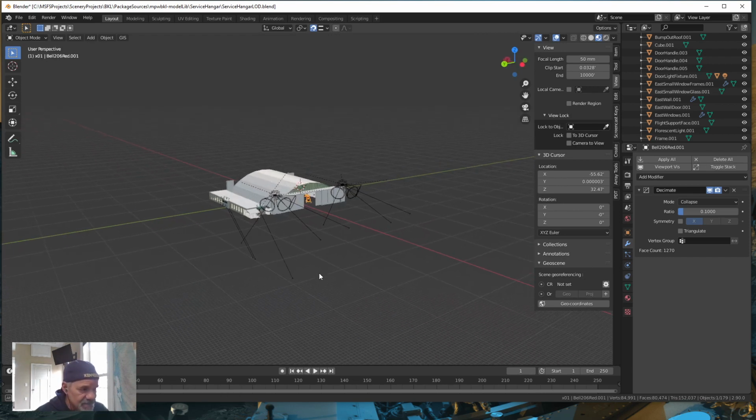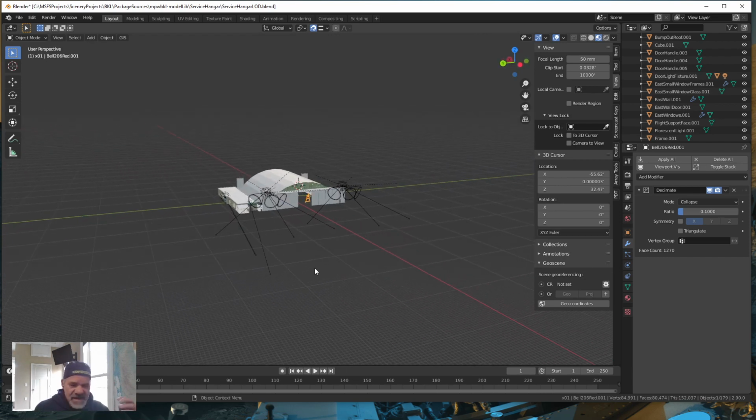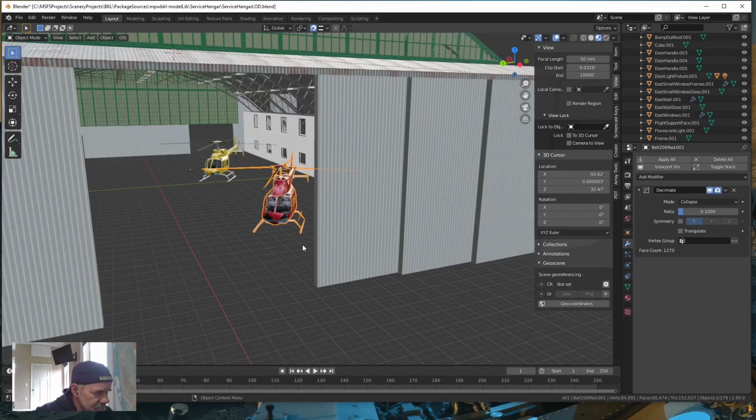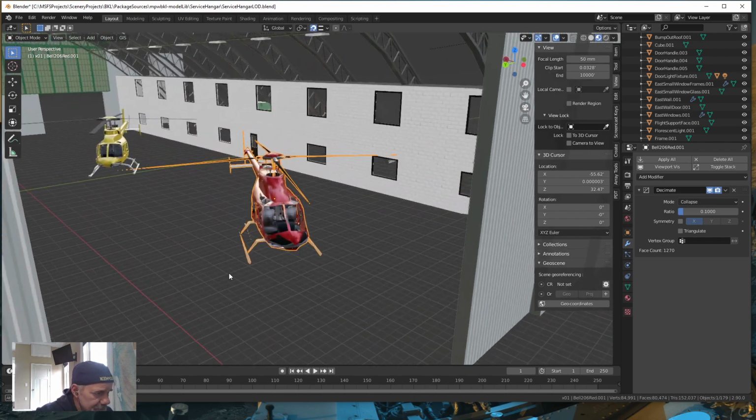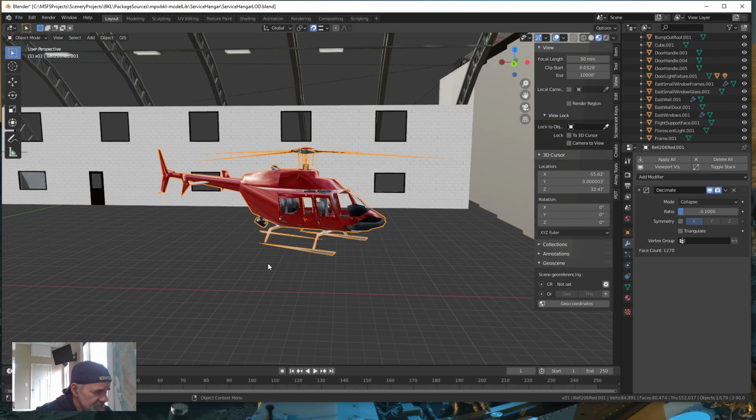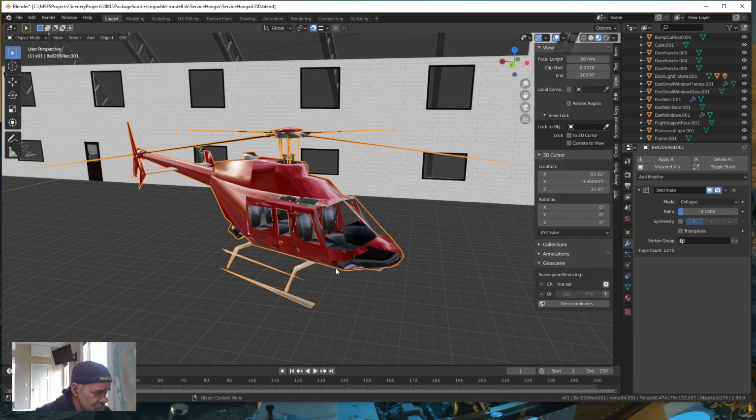You just want to see the basic shape of maybe the helicopter inside the building. It's totally up to you what you do. So let's go ahead and apply that and then go into edit mode and see what it has done.